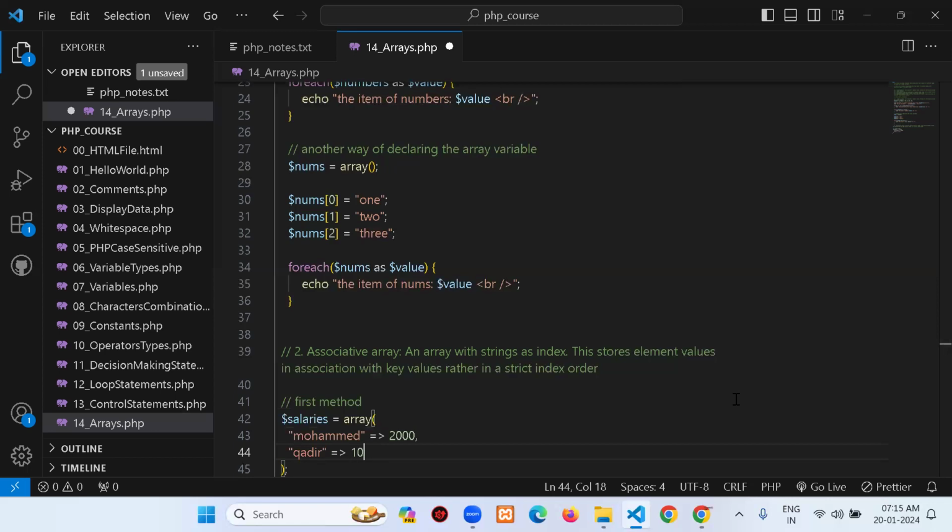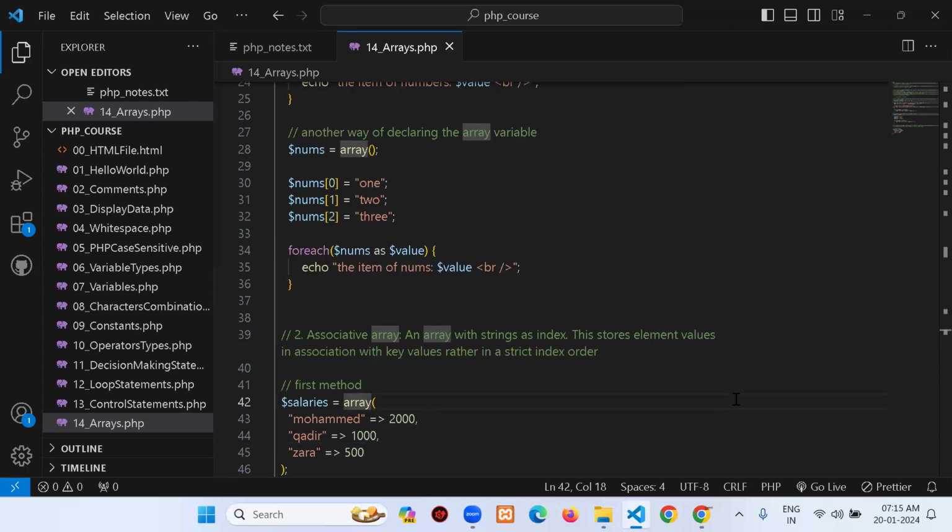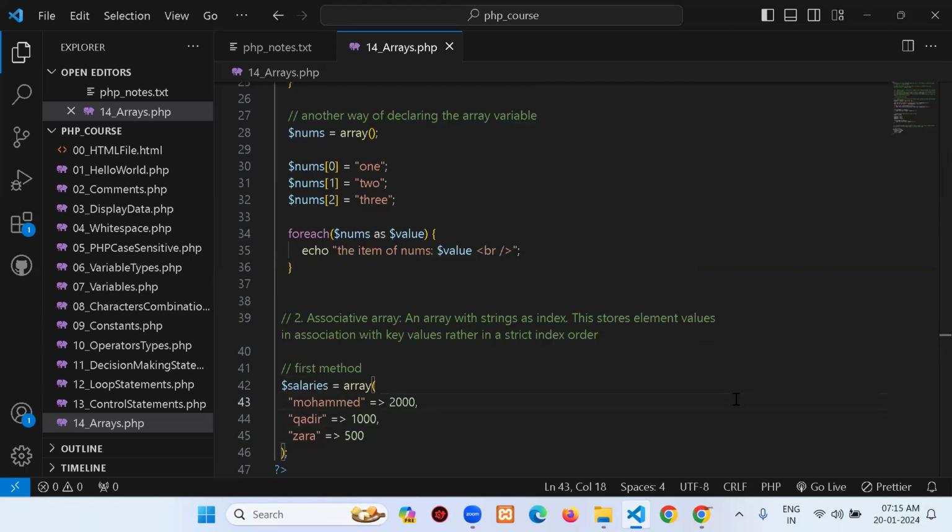Whereas Zara. So likewise, you can have a group of items. You can also make it a single line, but to make it easy to understand, we have given separate lines. We have three items, and the keys are Muhammad, Qadir, and Zara, and their respective values are 2000, 1000, and 500.